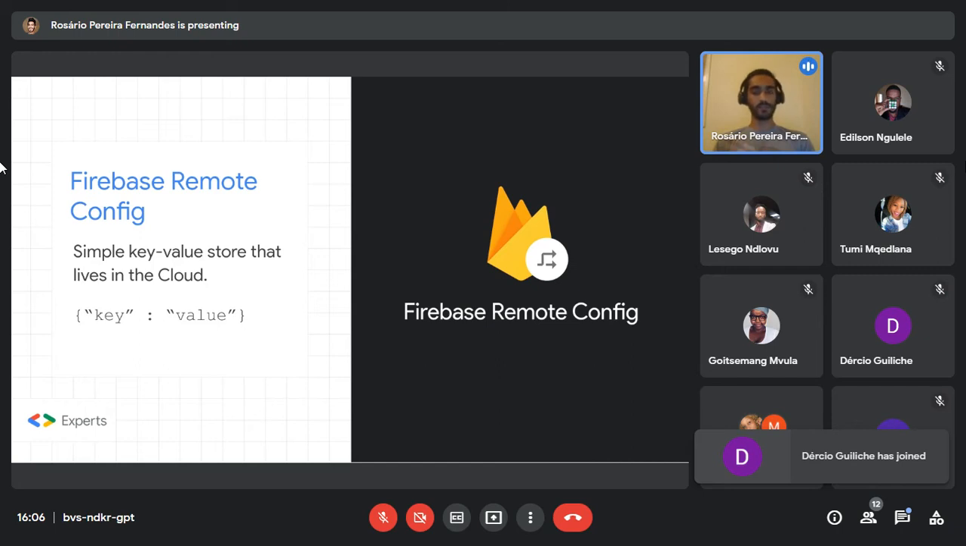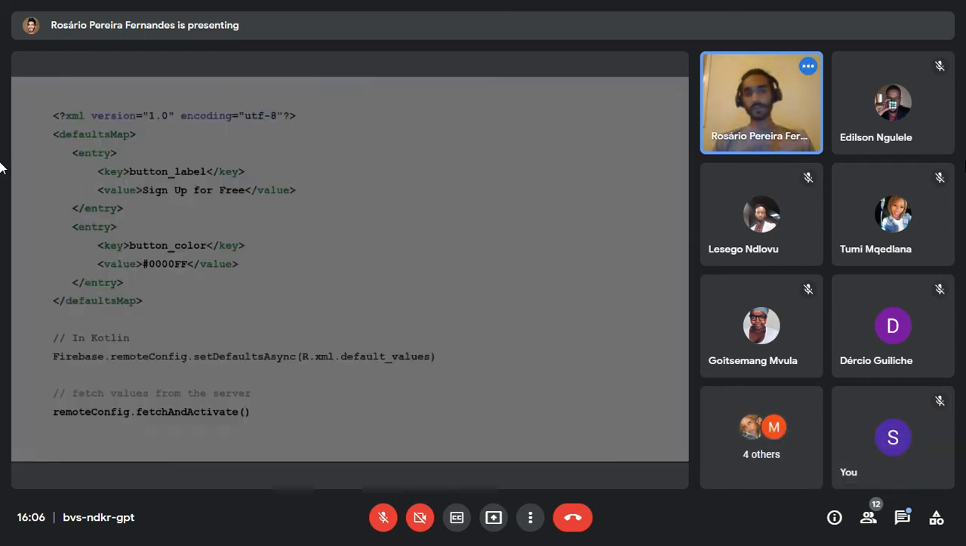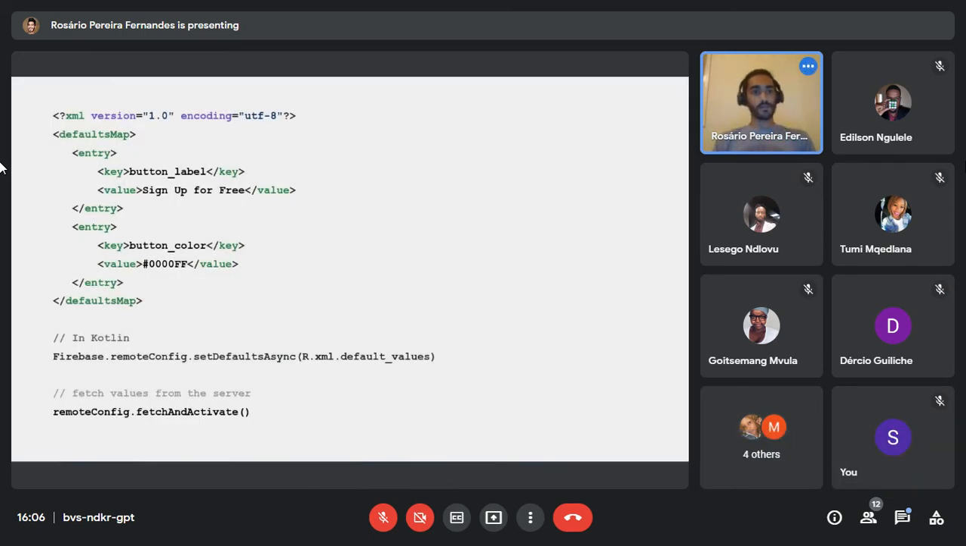They will not need to download a new version of the app to get the new color, right? So how do you do that? First, you'll need to provide some default values. So let's say right now this is the color. It should be blue. So you provide some default keys and their respective values.